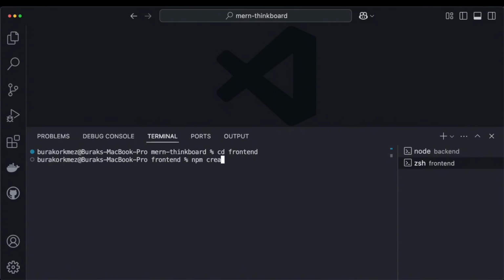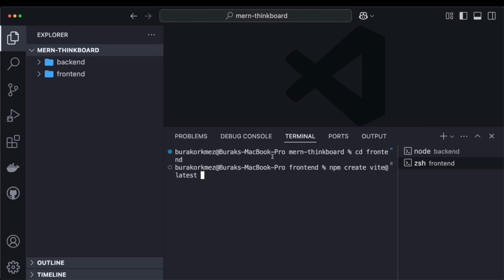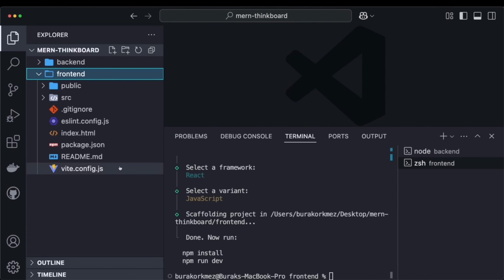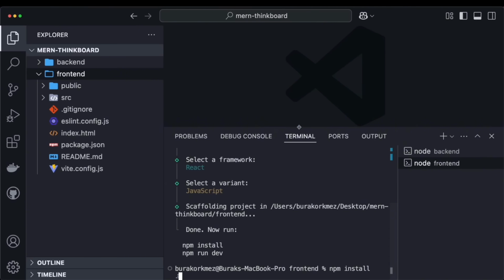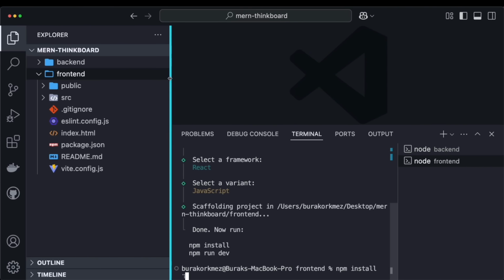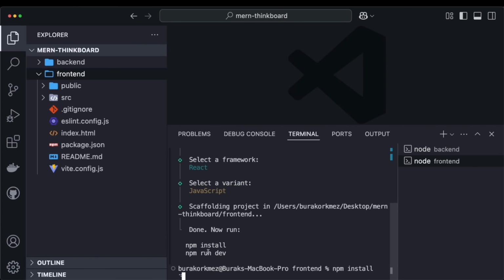I'll say npm create vite at latest, and I want to initialize it under the current folder, which is frontend. So I'll just put a dot at the end. Let's go ahead and run this. We will get a couple of different questions, where we'd like to go with React and JavaScript. Okay, so we got all the files and folders that we would need. First, we need to run npm install. So this will get all the dependencies that we would need, and then we can run the app with npm run dev.